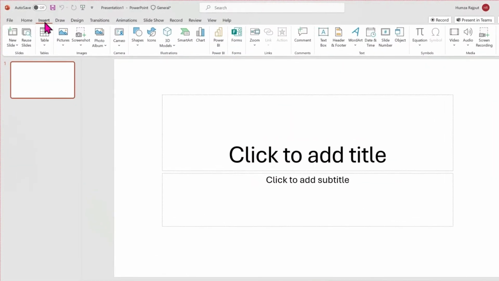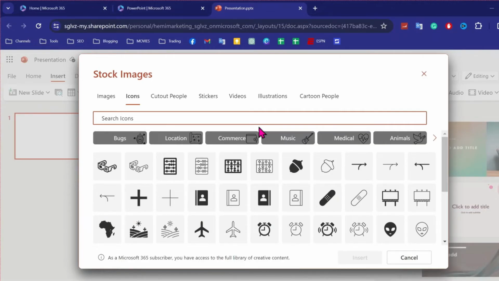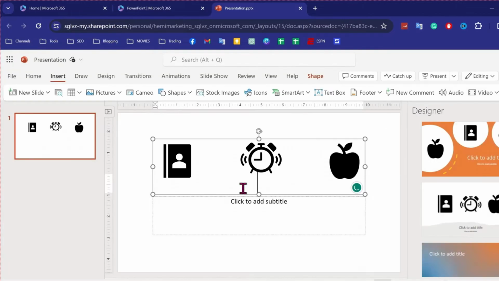Here you will see the insert button. If you click on that, it will show you these icons. Now you can select what you want to use. So I will select these three, and here it is.